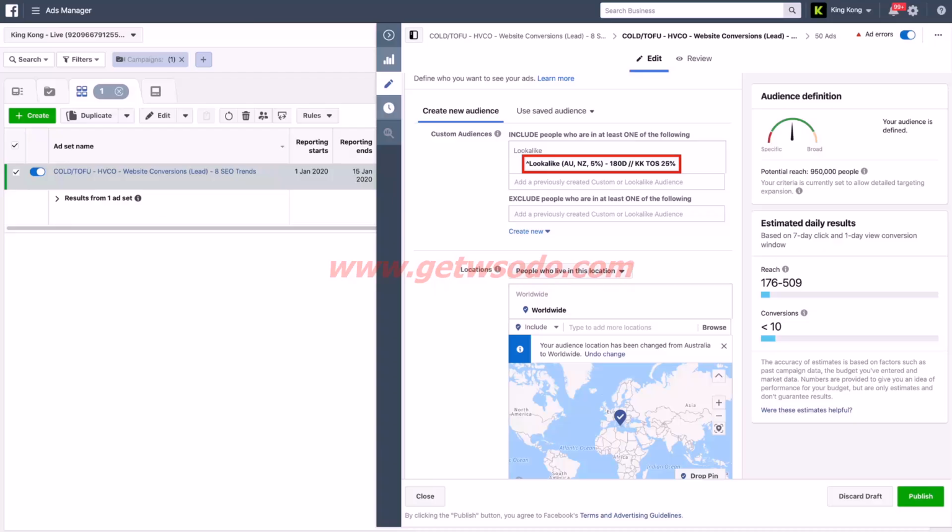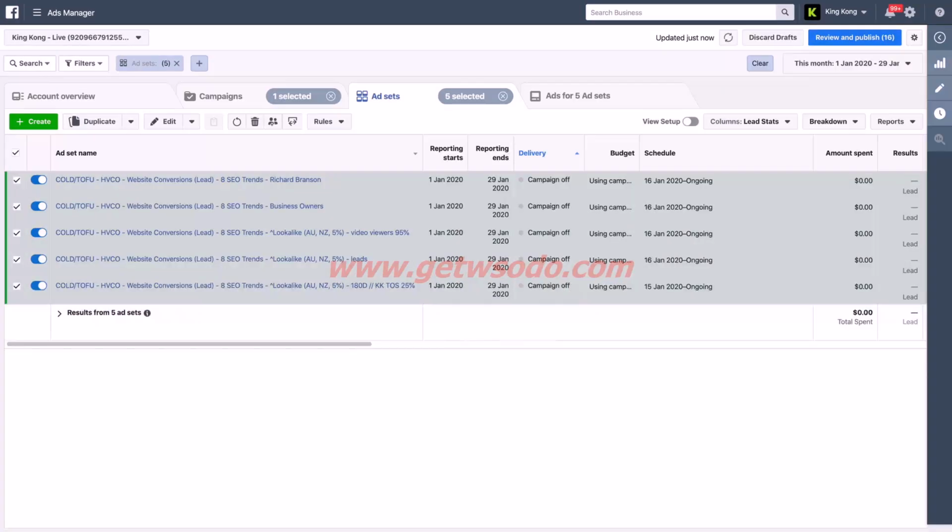So we've got our lookalike, and we've selected Australia, New Zealand, 5%, 180 days. Basically, with this, it's obviously going to be different. I'm just showing you a couple of my test accounts that we've got up in here. Then it's going to show us the potential reach, which was the 950,000 people.